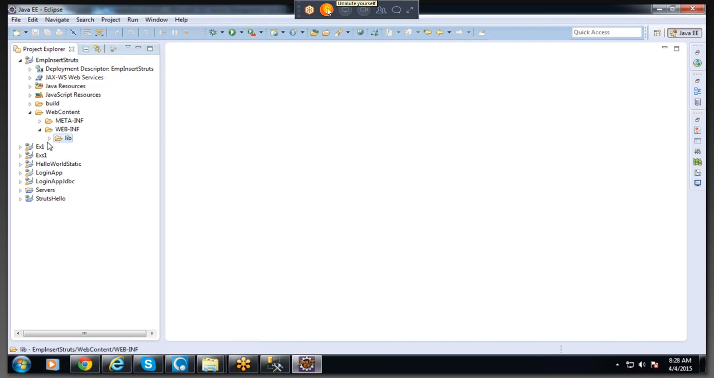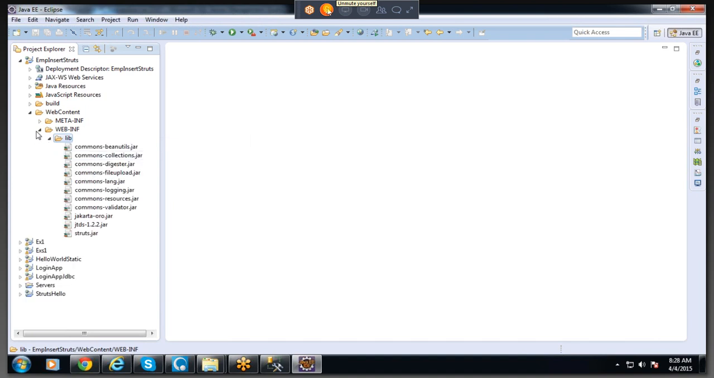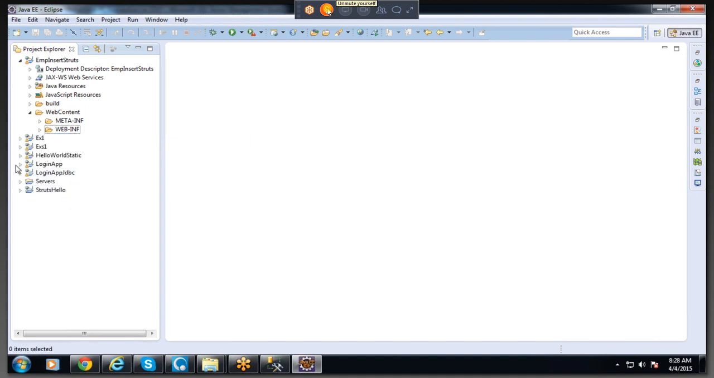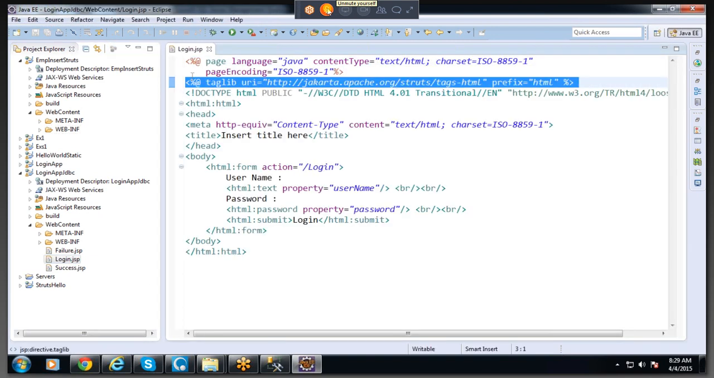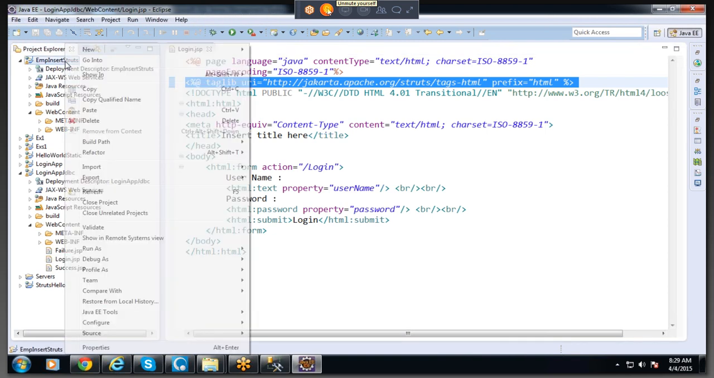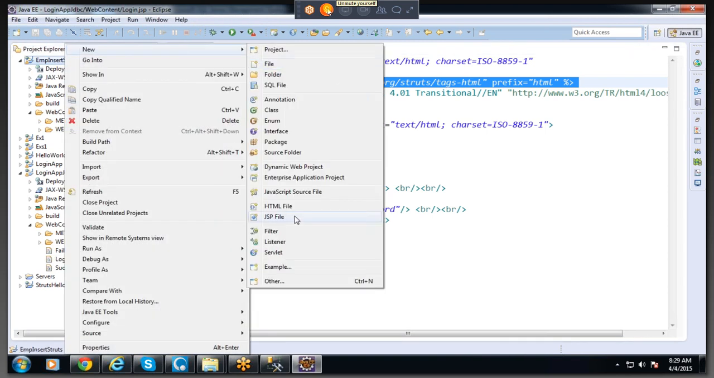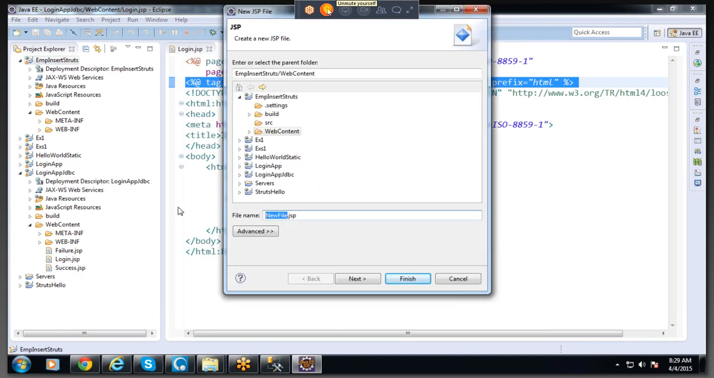So paste here, I have mine. First, let me make this one. Right click, new, and JSP base we have. Now in this JSP, let me specify employee.jsp as we have defined.